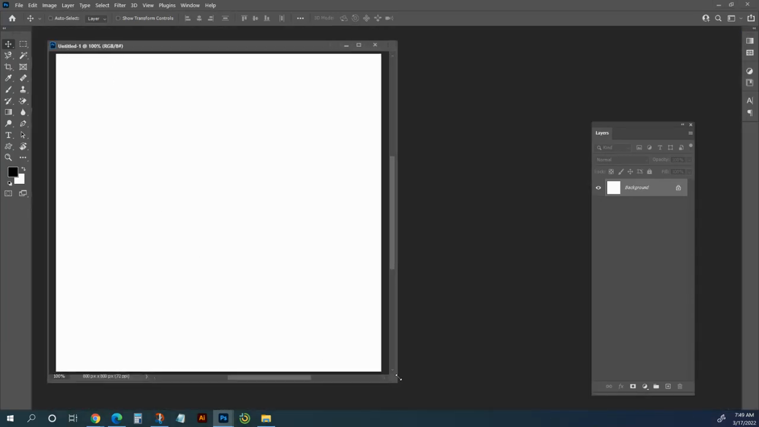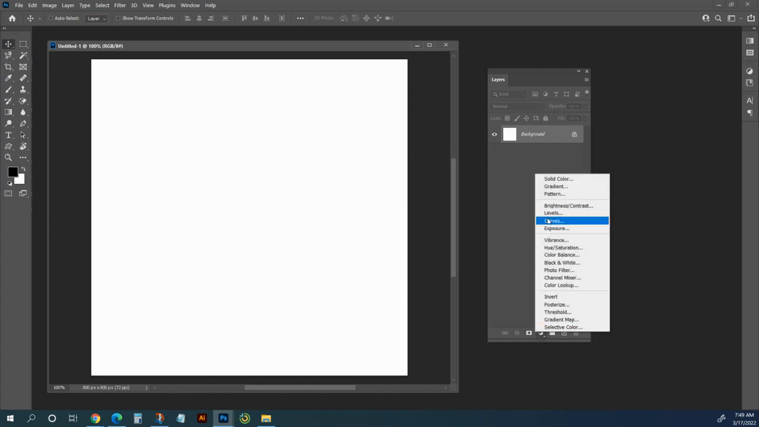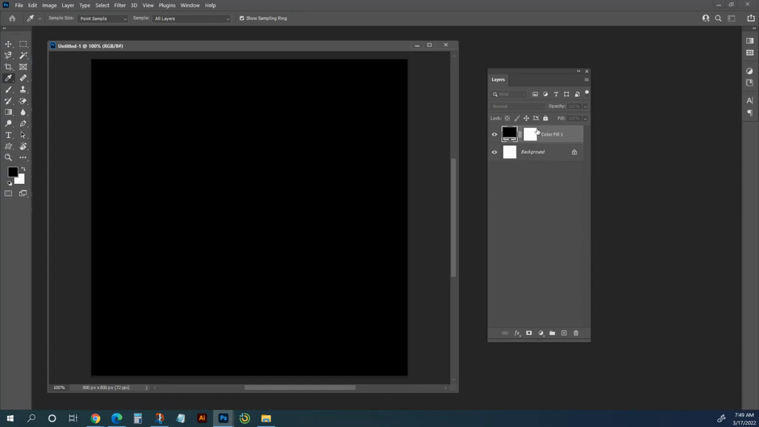All right. So I'm going to start off by adding a black background. So let's come down here to our adjustment layer icon, and I'm going to add a solid color. And let's just change this to black. Perfect. There we go.